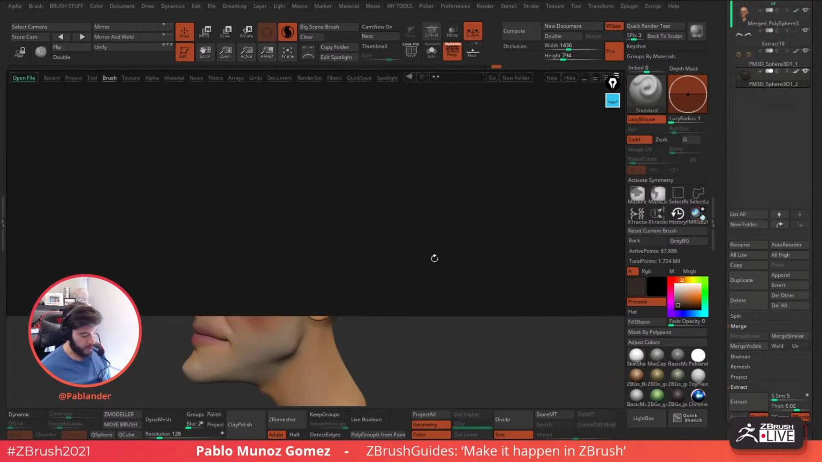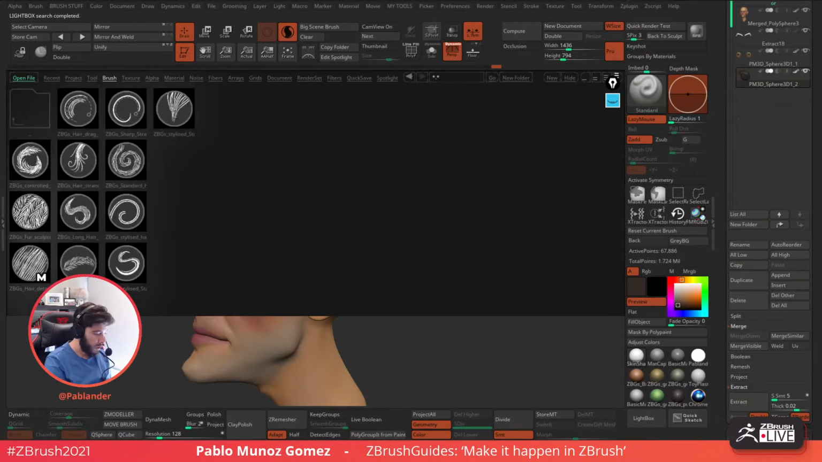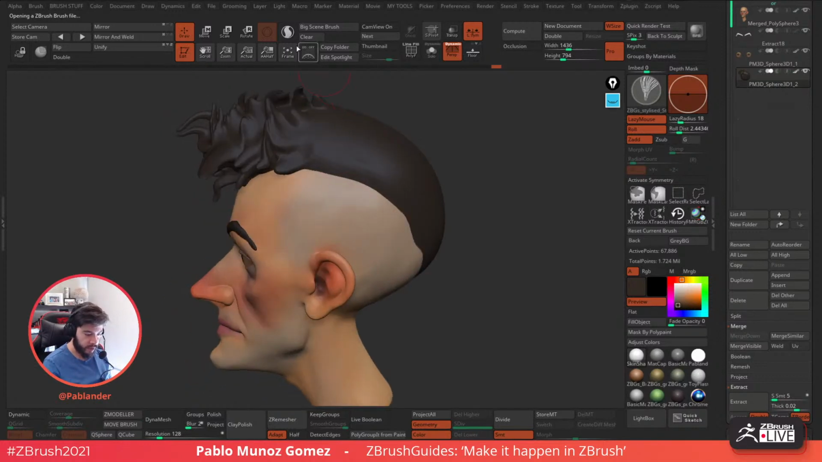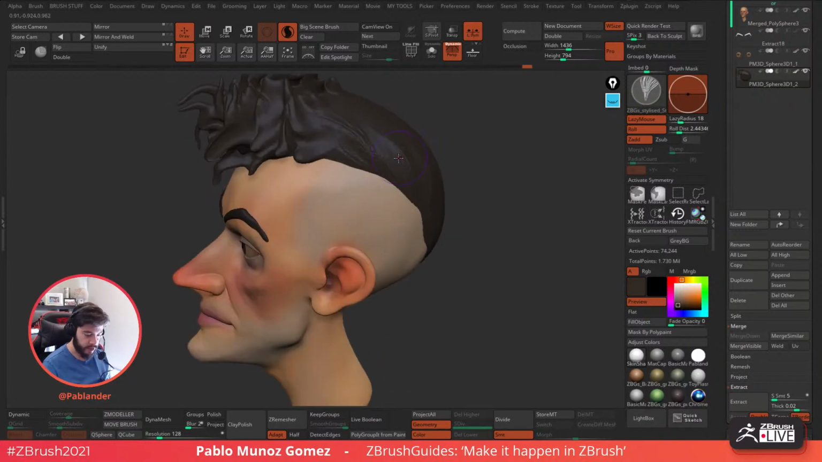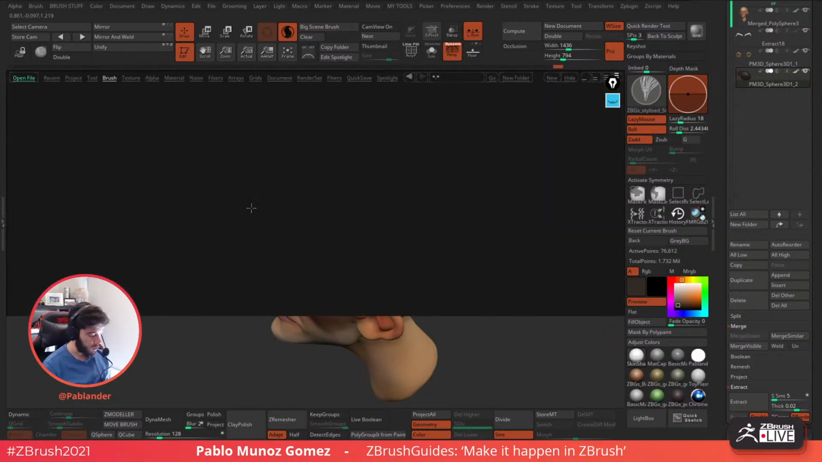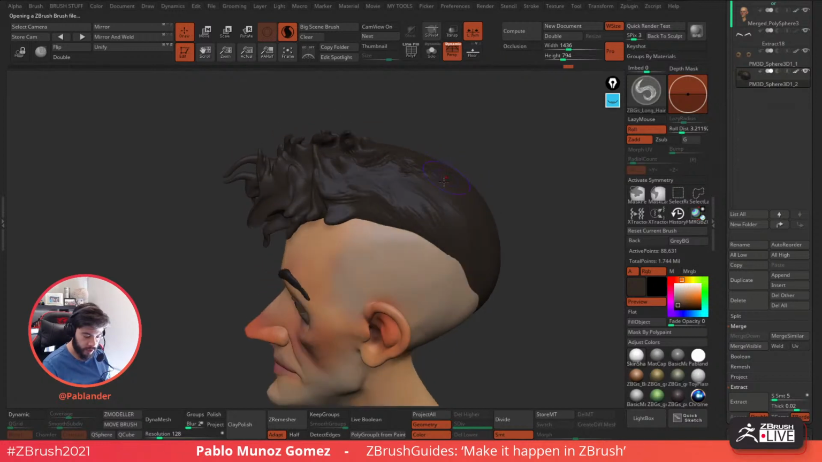Actually, I'm going to show you a free set of brushes that you can download from the ZBrush Guides website. It's called the Hairbrush. So you can use this. It's a set of brushes that I built to basically sculpt hair. That's what it is. So that's something you can use in this one, or maybe this is what I'm looking for.